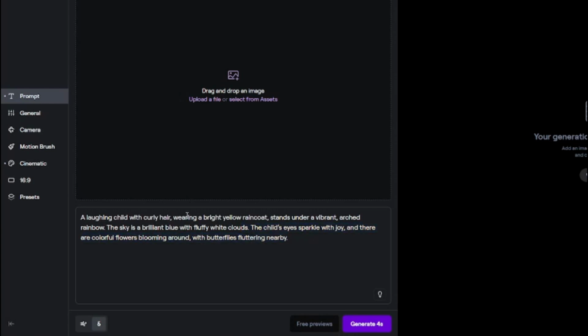And now if you want, you can change the details. So let's say I want to change curly hair to wavy hair. So I can do that. Wearing a bright yellow, I can change yellow to a red raincoat or something like that. So now our prompt is following the prompt formula that Runway ML suggests. Okay, so that is really cool.